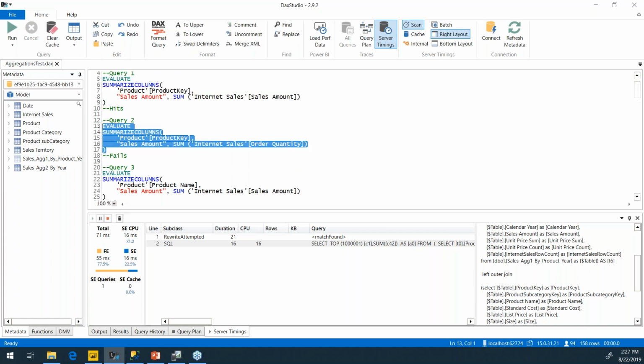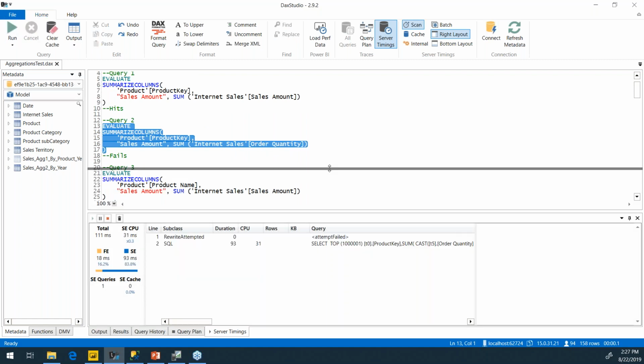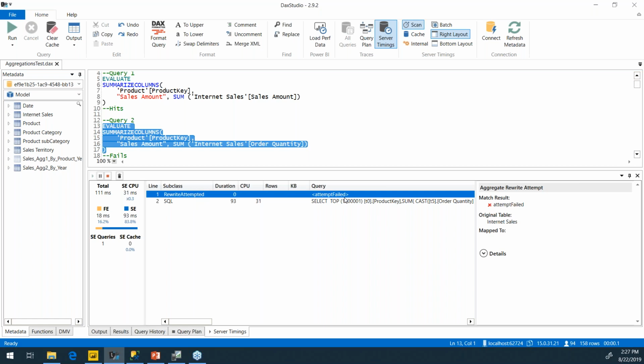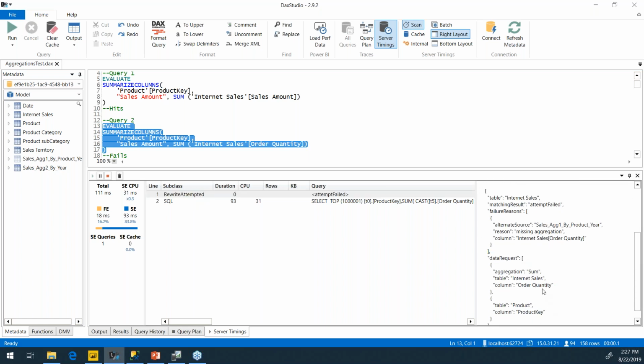If you want to see how a fail works, if I run this now off of order quantity, which was not in my aggregation intentionally, you're going to see it says it failed, and you can look at the details. It will tell you why it failed. Missing aggregation right here. Okay.